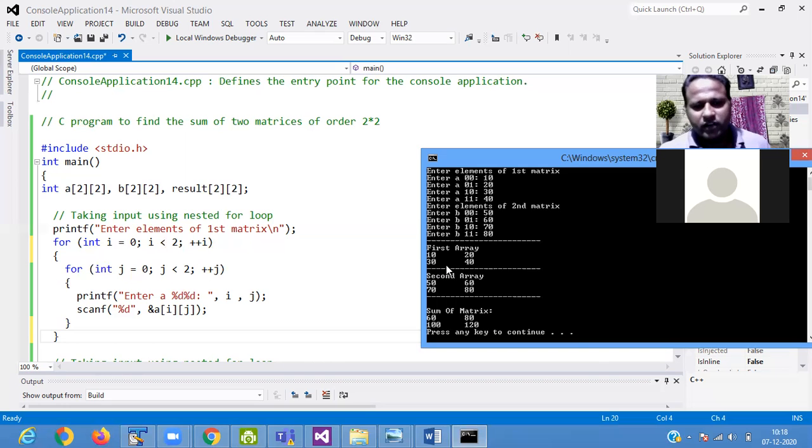So 30 and 40 are what we have initialized in the second array. The first array is over. The J value is incremented to 2. 2 is less than 2, the condition is false, so it goes to the outer loop. In the outer loop, the I value is 1. Now I becomes 2. 2 less than 2, the condition is false.